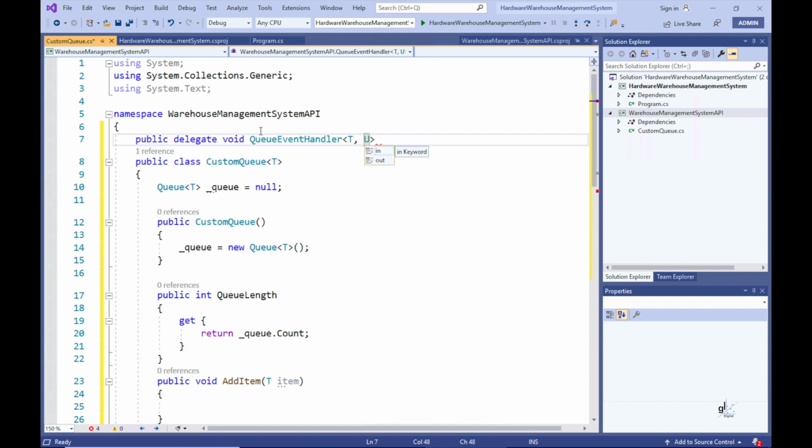So we must include the placeholder data types within angle brackets. The capital letter T represents a placeholder for the first generic data type parameter, and the capital letter U represents a placeholder for the second generic data type parameter.